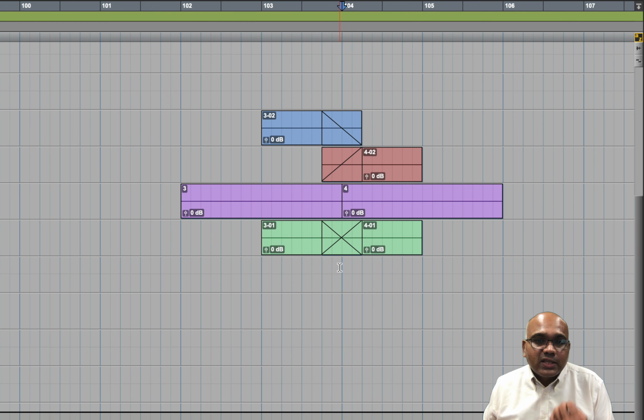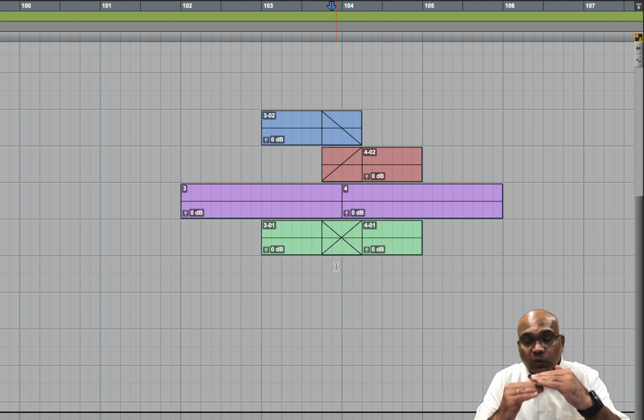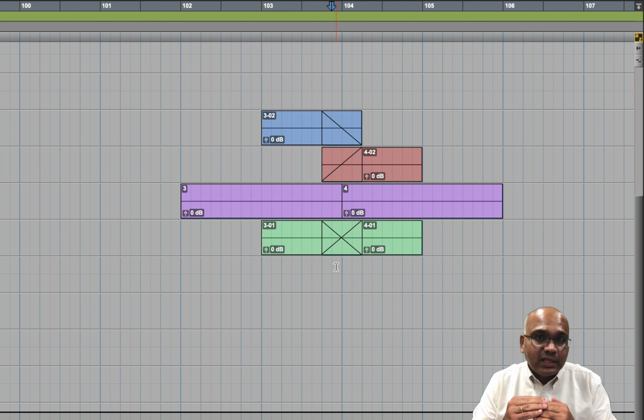Now, with the purple clip 3 and clip 4, that underlying audio is not there. So, which is why when I try to do a crossfade over here now, Pro Tools is not going to be able to draw the crossfade because there's no audio that is overlapping in these two clips. There has to be some audio that overlaps. If there's absolutely no audio that overlaps, Pro Tools will not be able to draw the crossfade for you.